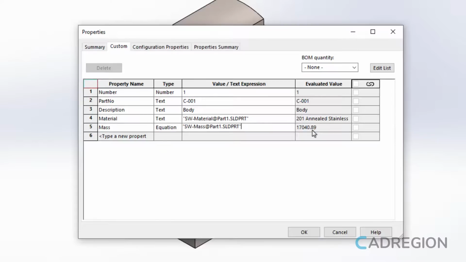Now, as I mentioned previously, apart from the existing properties, I can also define more complicated properties which result from calculations between other properties. In this example, I will define one more property. Let's say that I want to calculate the weight of this part. Weight is calculated as the product of the mass of a body times the acceleration of gravity, which is equal to about 9.81 meters per square second.